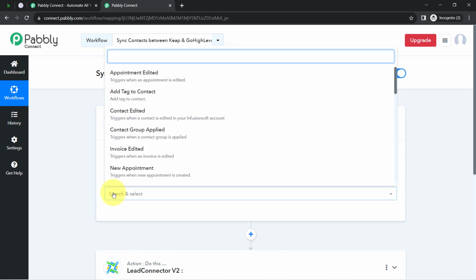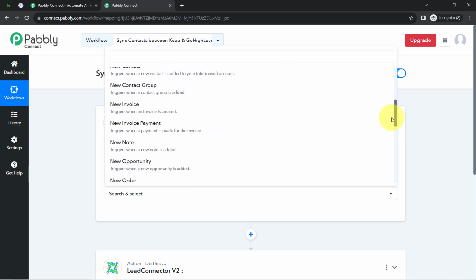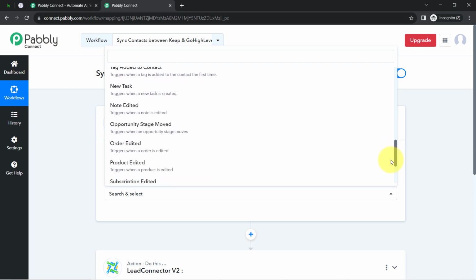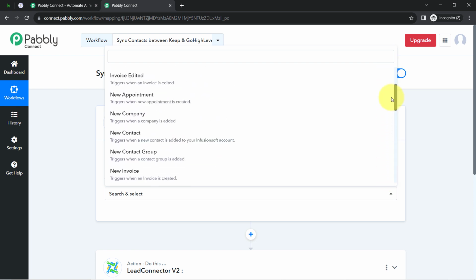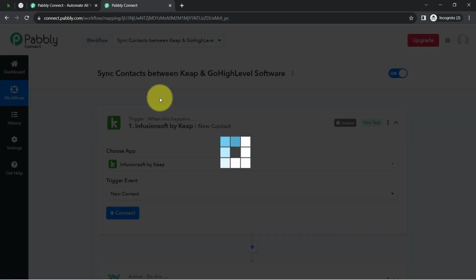So firstly I will select the trigger event. I want that whenever any new contact is created in Keap, the same contact should be created in Lead Connector, or you can say in GoHighLevel. Okay, so where is the trigger event? Alright, I'll go with this New Contact, which triggers when a new contact is added to your Infusionsoft account. Okay, so I have selected the same.